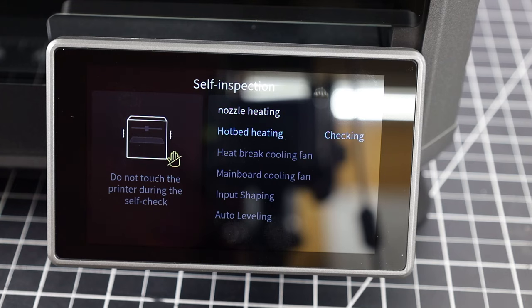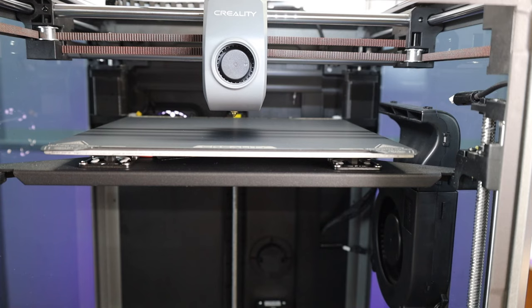And when it does get to the input shaping step, it is going to shake the machine around a lot and make a bunch of noise. So if you do get one of these, don't be worried when it starts doing this.